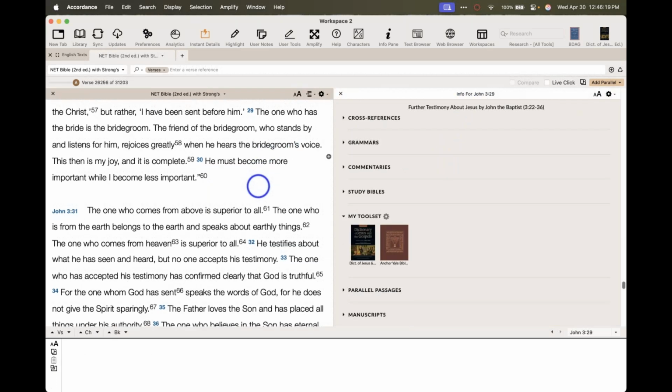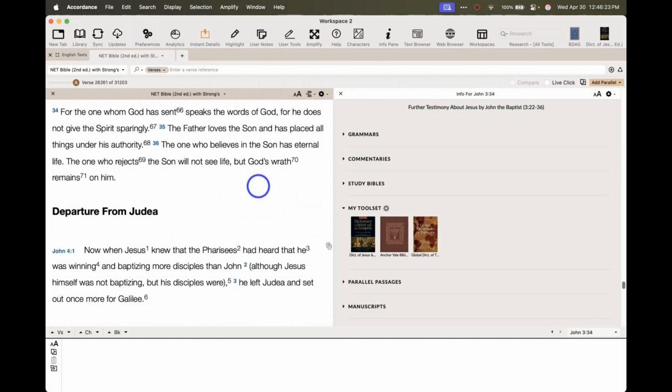I bet by navigating I could find one that has more than there. Okay, here's one that has 3. So let's use this. John 3:34, "For the one whom God has sent speaks the words of God, for he does not give the Spirit sparingly."